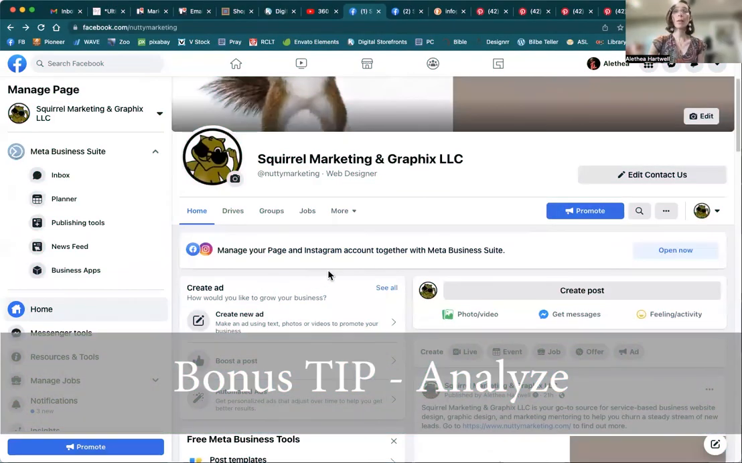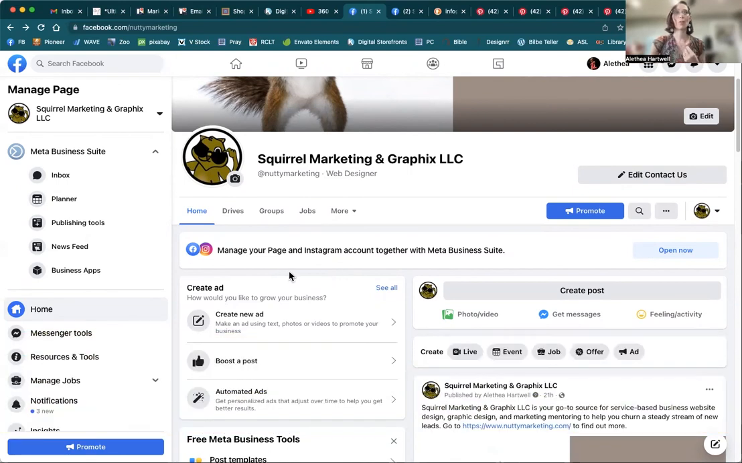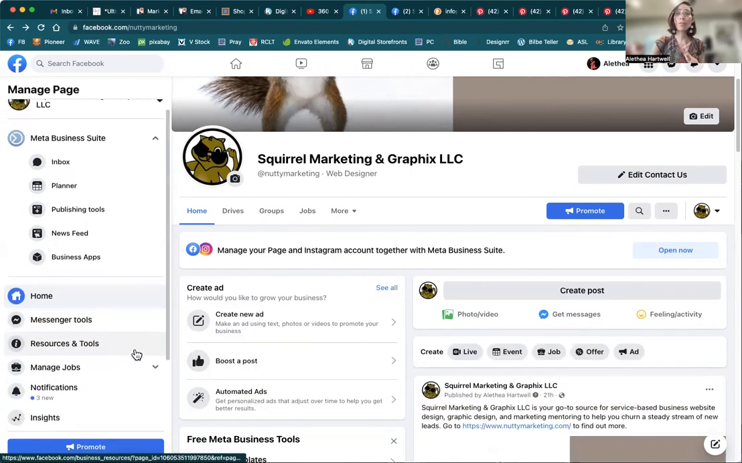The next thing you want to make sure that you do is some type of measuring performance or analytics, what we like to call in the marketing world, right? Looking at what's going on with your page, making sure that the changes you're making are actually having a difference, right? They're actually doing something. So that's going to be found here on the left-hand side.